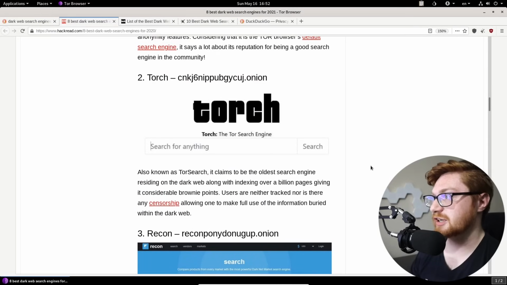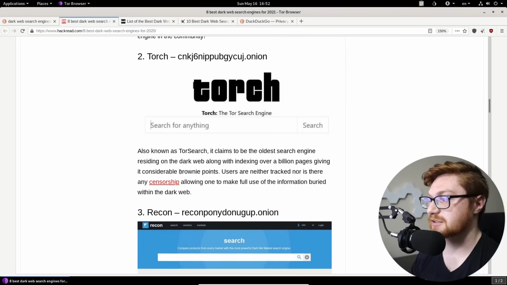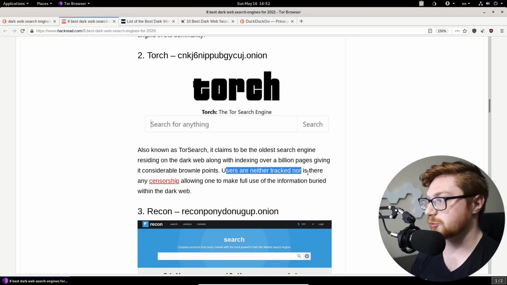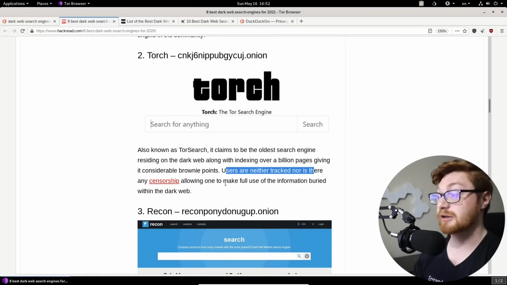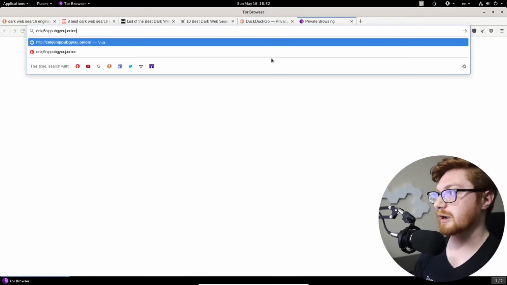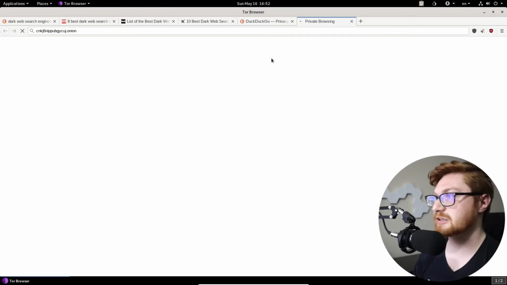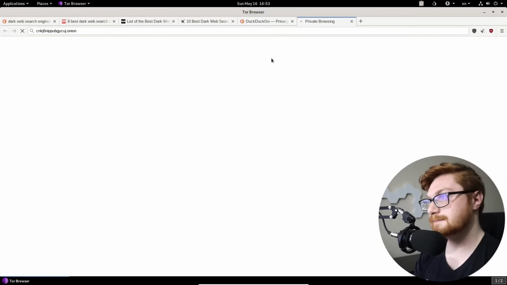Now, Torch is another big one. It's the Tor search engine. It claims to be the oldest search engine residing on the dark web, along with indexing over 1 billion pages, giving it considerable brownie points. Users are neither tracked nor is there any censorship, allowing one to make full use of the information buried within the dark web. So if you're interested, I would tuck that one away, grab that address, be sure to use it. Now, when we load this page, there will be some potentially eyebrow-raising stuff.